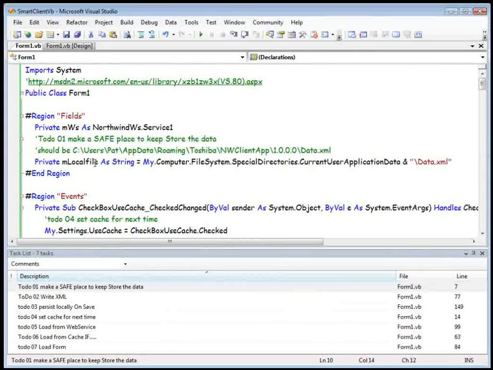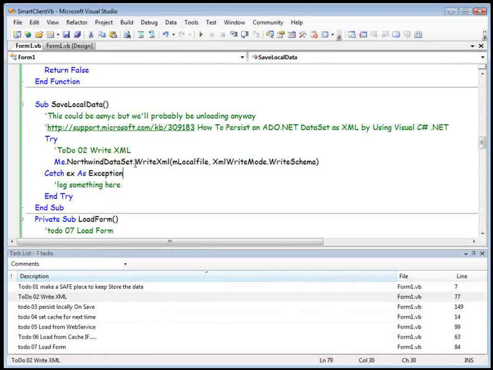First thing I need to do is make a safe place to store the data. So I'm declaring a variable here called the local file, and specifically listing the special directories of the current user application data and calling it data.xml. This is important because I need to store it someplace that the user has rights to. And this, amazingly, is all it takes to actually write the XML to the local file from an existing data set.